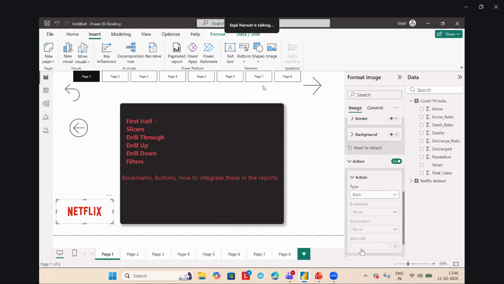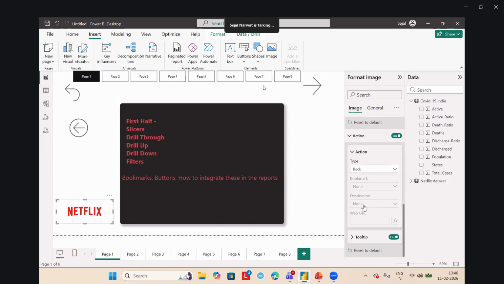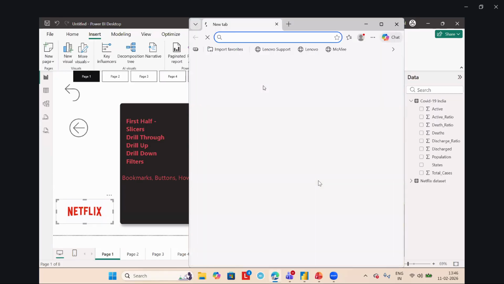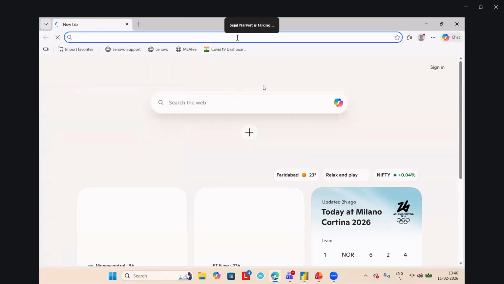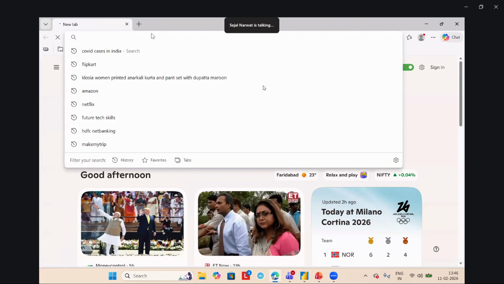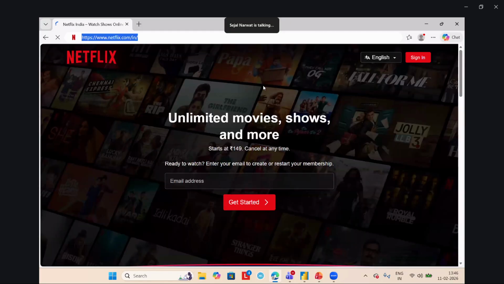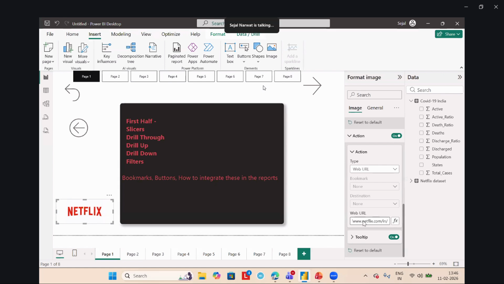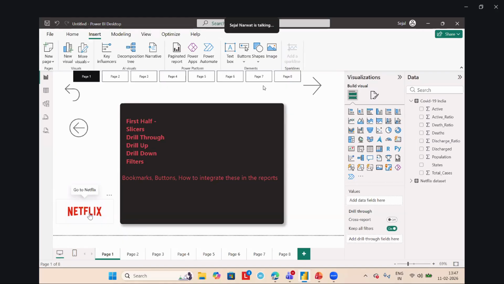Now just go to the action and here type, I'm choosing the web URL. Okay. Now you have to paste the URL. So go there, select here Netflix, Control C, and paste the link here. And just in the tooltip, go to Netflix. And here we have go to Netflix.